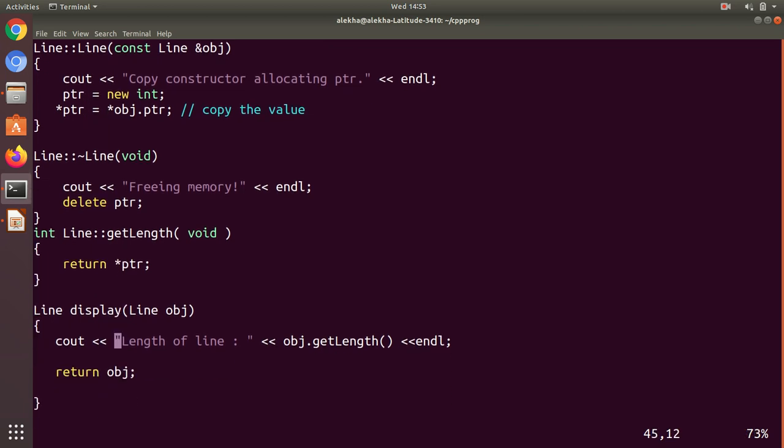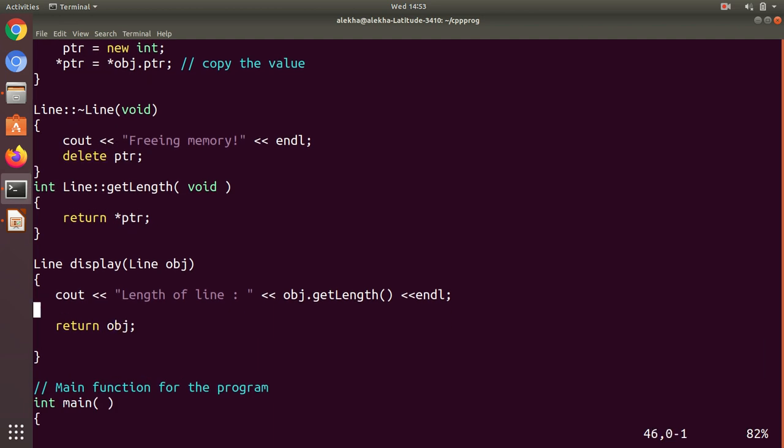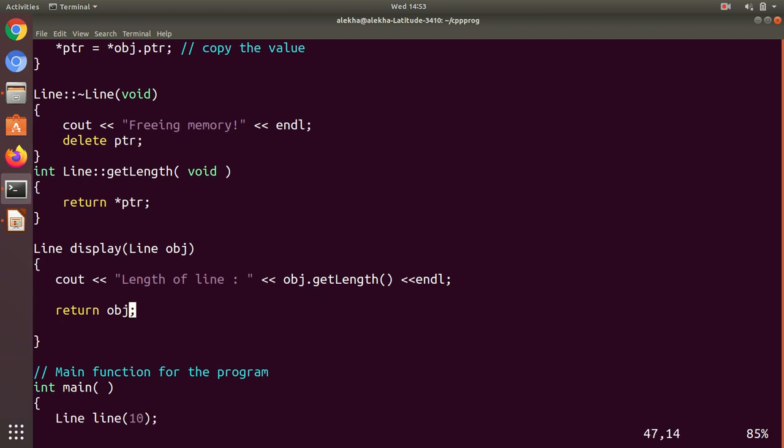And we display the length of an object. So we call display, and you see that display is not a member function. It's a global function which takes a Line object as input and also returns a Line object, the same object. The object line obj is created locally.